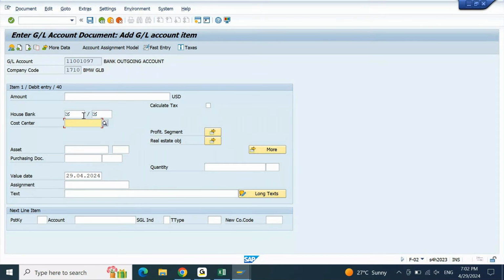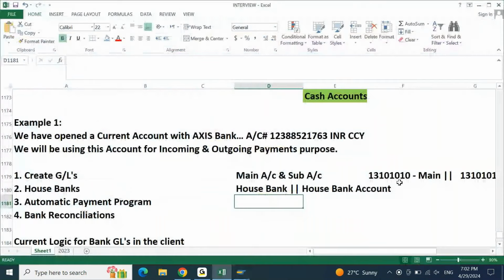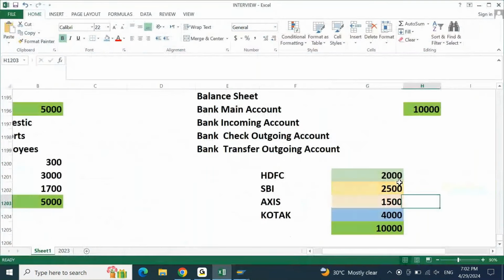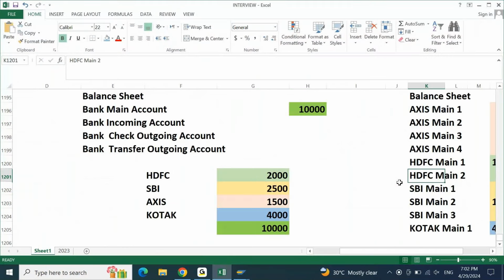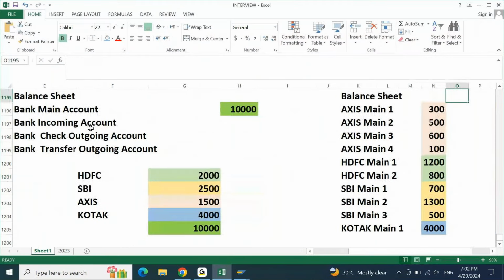Meaning, if I say that this amount is some $1,000, now I need to mention this $1,000 is related to the bank outgoing account. From which bank outgoing account? Why which bank outgoing account? If you look at the logic in the Excel sheet, what you're writing is a single bank account representing all accounts. This $1,000, is it from this account, this account, this account, this account? You need to mention how you will identify each account.